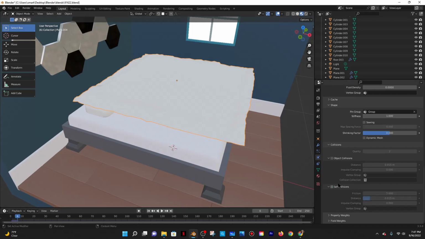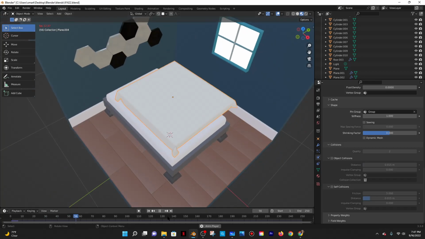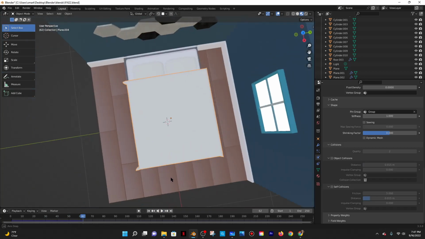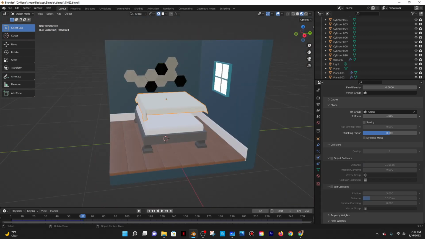Let's see. Self collision, turn that off. Go back to 0 and play. There we go. Oh, that's why. It's because it was self collision, right? So it's colliding within itself, so that's why it's doing that. Okay, beautiful. Now I'm just gonna do snapping.